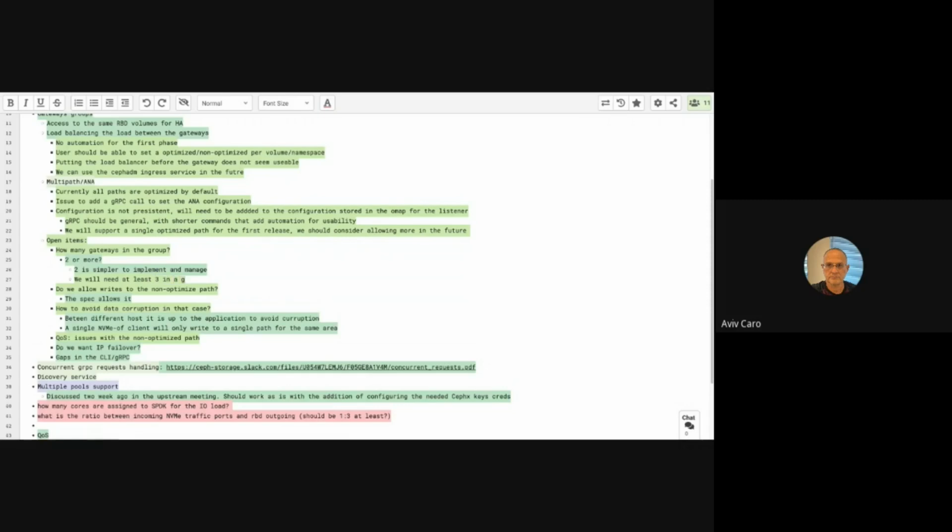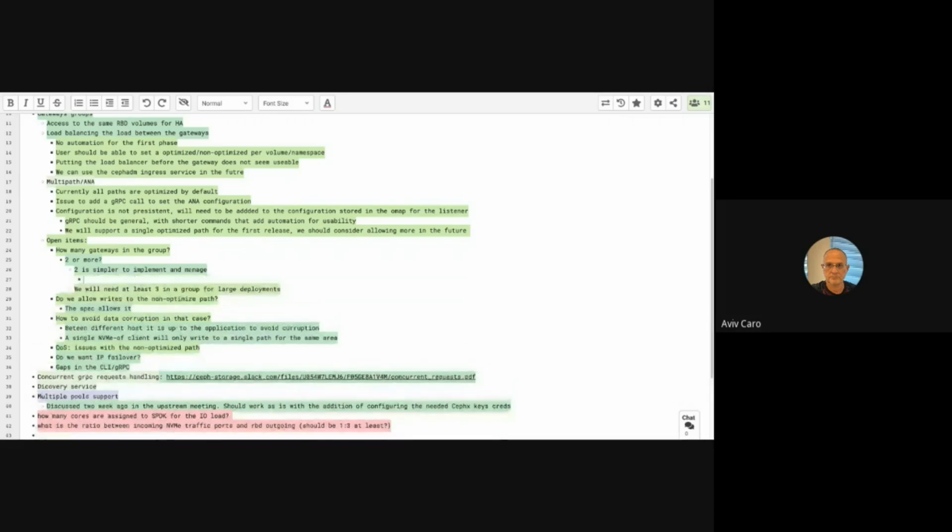Wait, before we continue to the next question, we think that there is a problem right now with the failover and failback if we are not doing IP failover between the gateways.